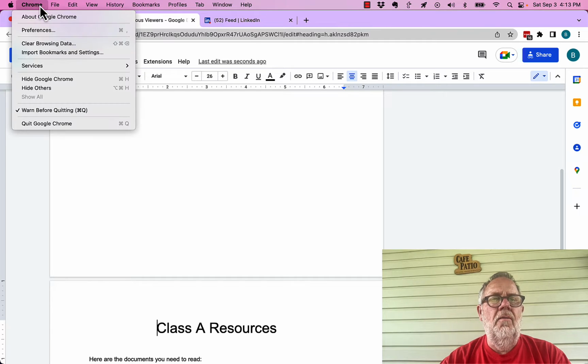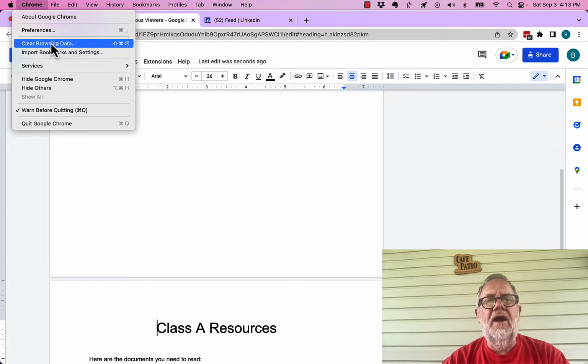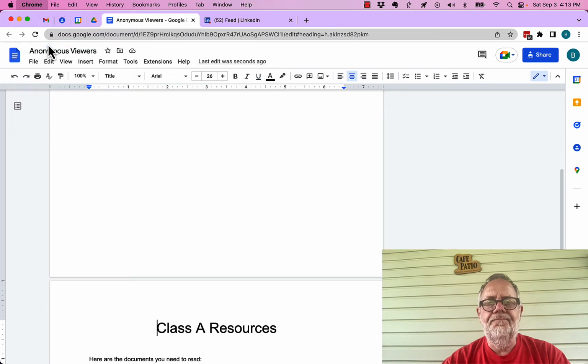If I go to Chrome, clear browsing data. Now, hopefully you're using Chrome and not using Internet Explorer or Microsoft Edge. I really don't recommend for Google Docs that you use Safari. I typically say for Google Docs, use Google Chrome. So let's clear our browsing data.